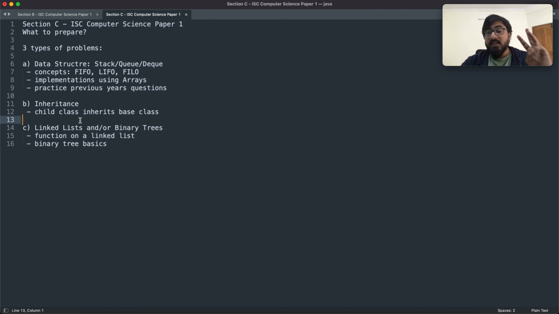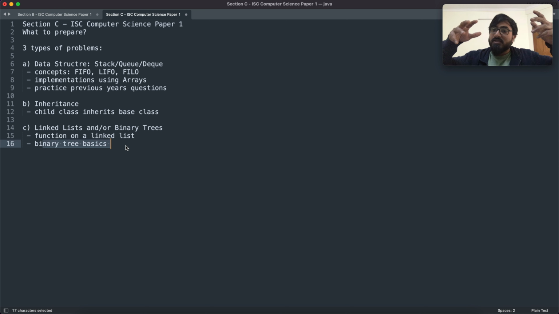Then there will be a third question that is typically one question on a linked list function. They give you a function, this is the head node of the linked list, and you have to add a node in the front, add a node at the last, or maybe search for a value in the node, or find the length of the list headed by that node. And a question on binary tree basics. They give you a binary tree and ask what are internal nodes, external nodes, leaf nodes, what are the children of this, what is the sibling of this.